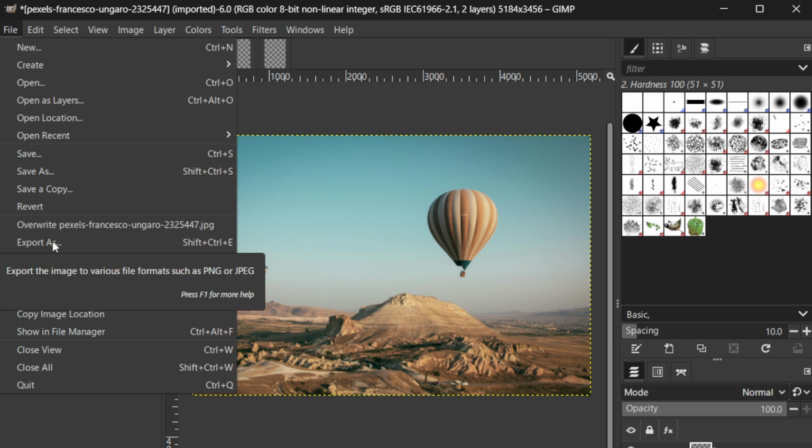Practice these steps a few times, and in no time you'll become much more comfortable editing images in GIMP.